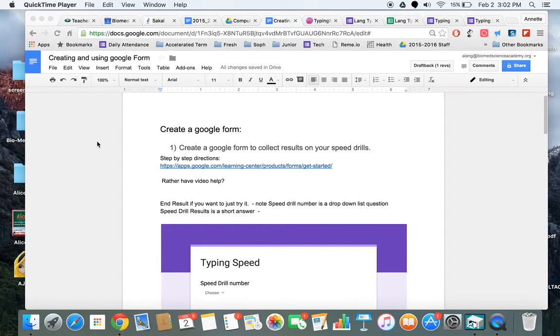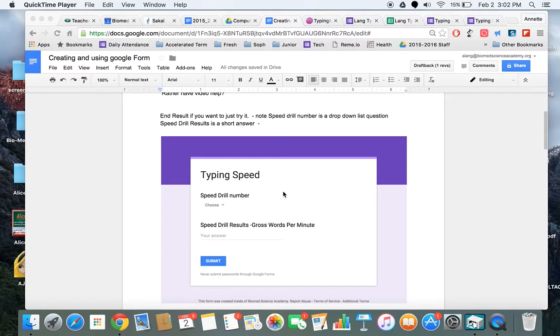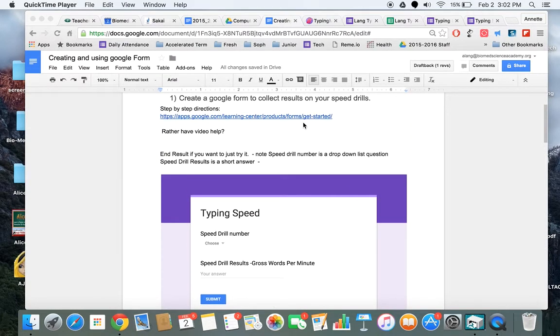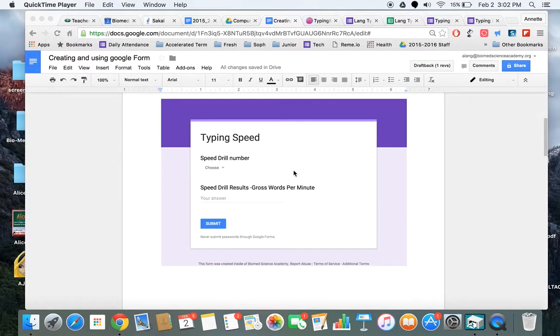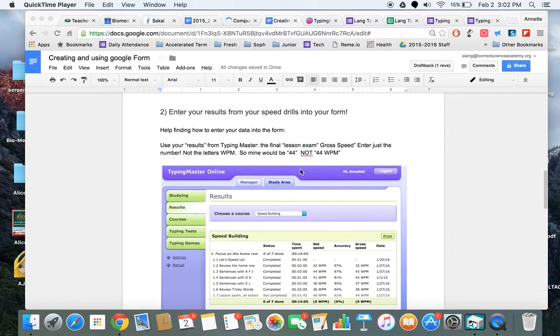Today we're going to be creating a Google form. I'm going to have you create this Google form that you see right here, and I'll walk you step by step how to do that. You're also welcome to look at these step-by-step directions I found directly from Google, or just look at the end result and see if you can recreate it, or I will have a video with step-by-step directions.